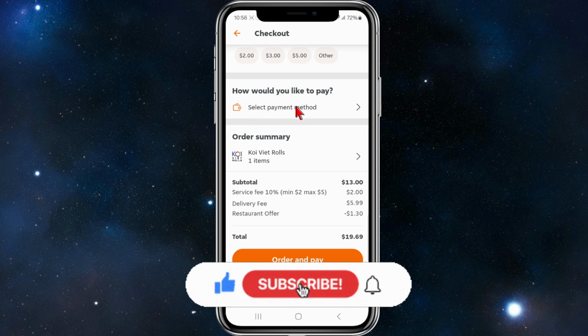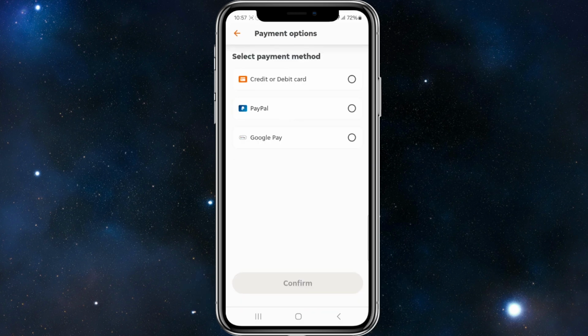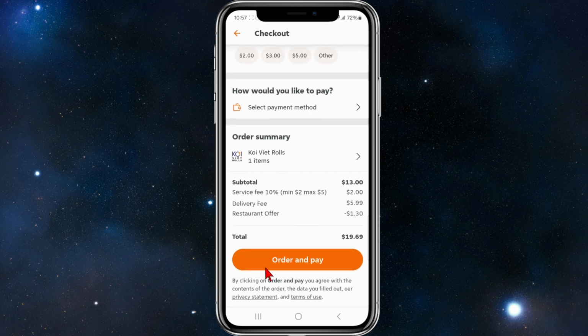And also you need to select your payment method as well. So just click into that, select credit or debit card, PayPal, Google Pay. Once you've done that, click on order and pay and you're good to go.